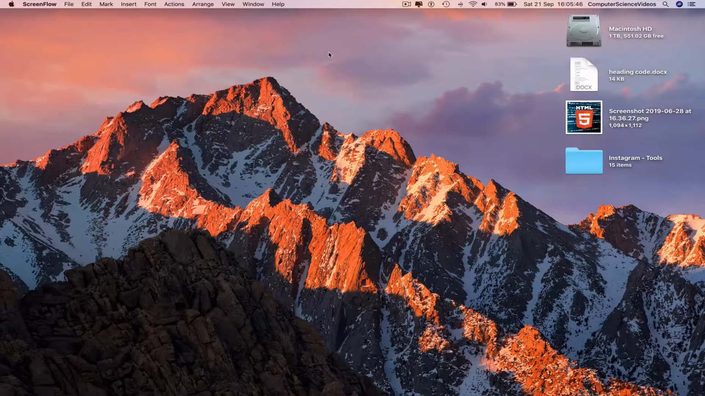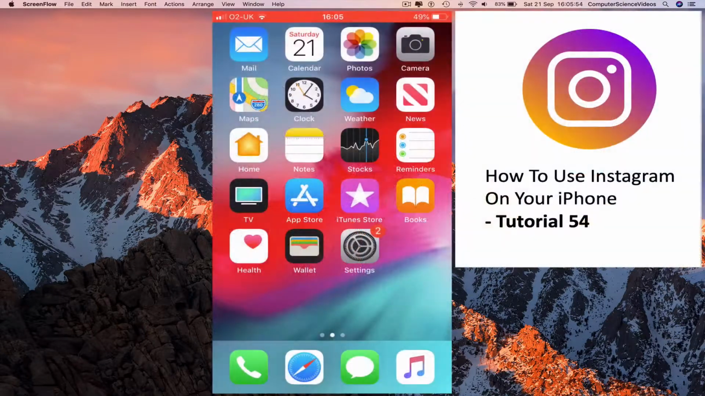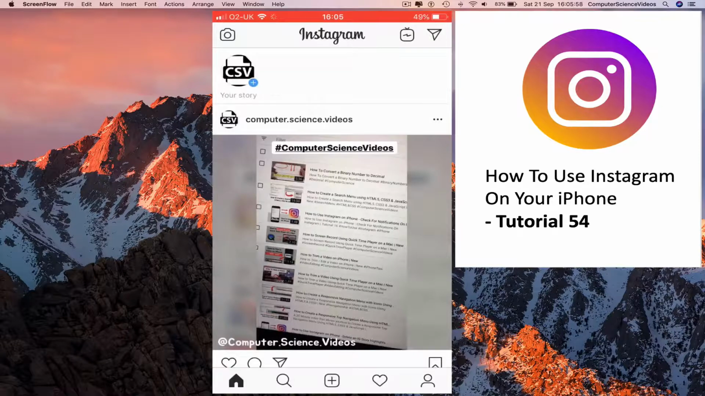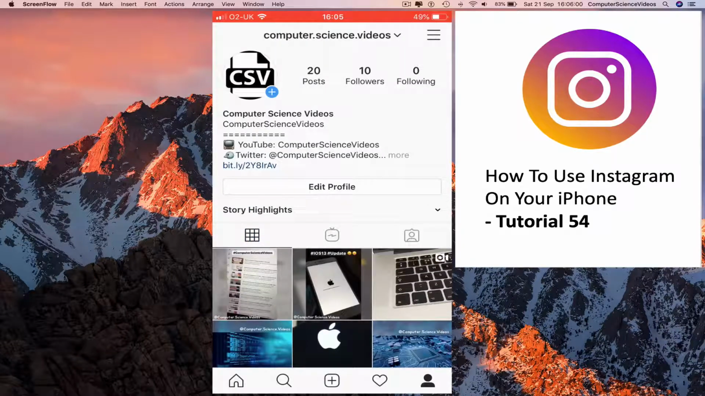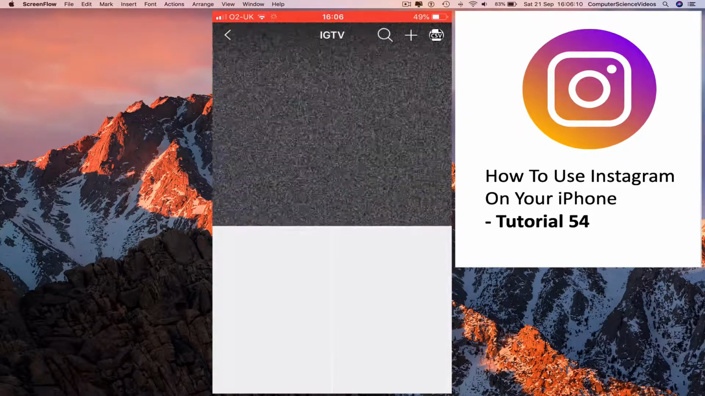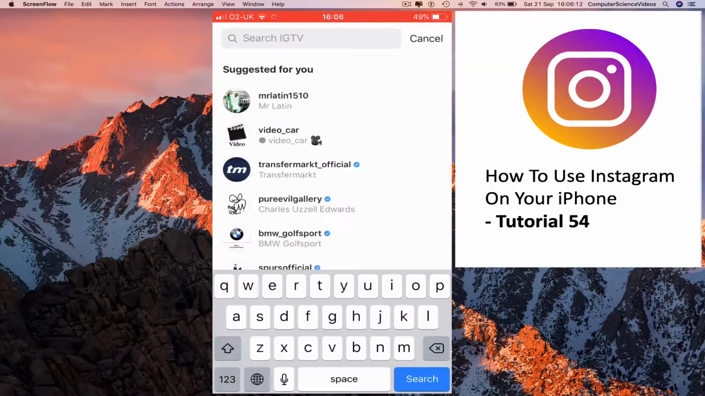So in this tutorial, you need to have access to the iPhone itself and the Instagram application. So now you can go all the way to the iPhone, go to the Instagram application, click on Instagram, make sure you're signed into the account, go to your profile, go to the home of Instagram, go to the IGTV logo on the right top corner next to direct message, click on IGTV, go to the search box and type in computer science.